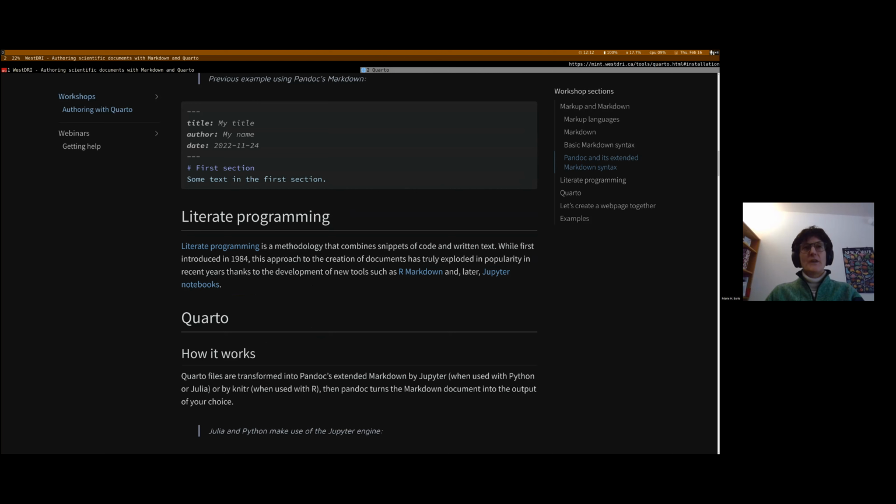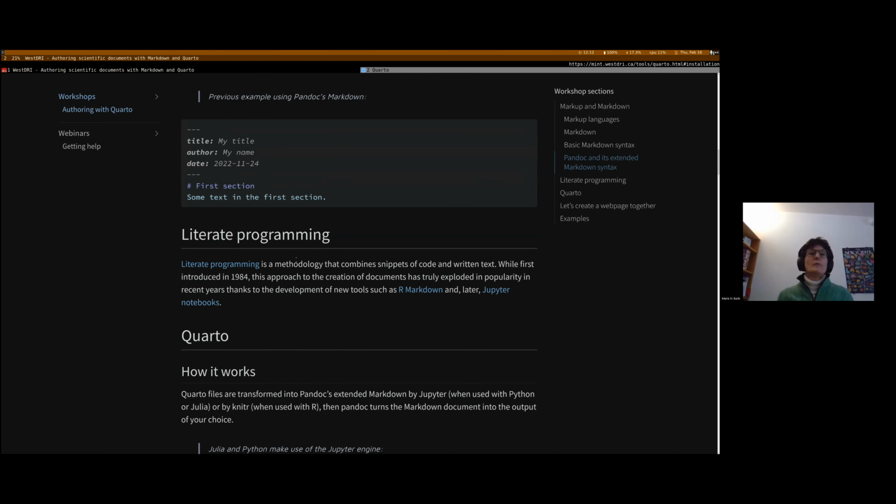So that's Markdown. Now, I also would like to say a little word about literate programming. So literate programming, it's a fairly old concept. It was introduced in 1984. It's this idea that you can combine code, that is instructions for the machine, and text for human consumption into a single document where you can intertwine very nicely the code and the human content.